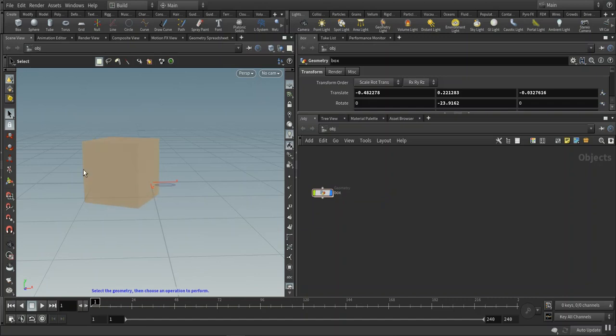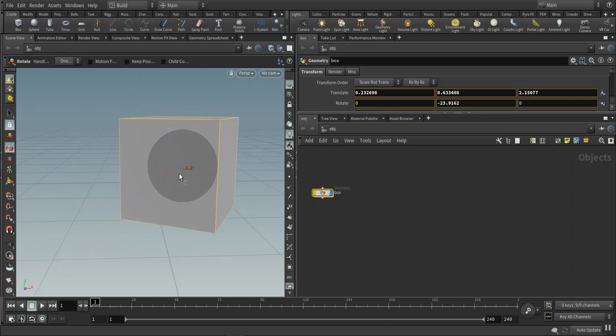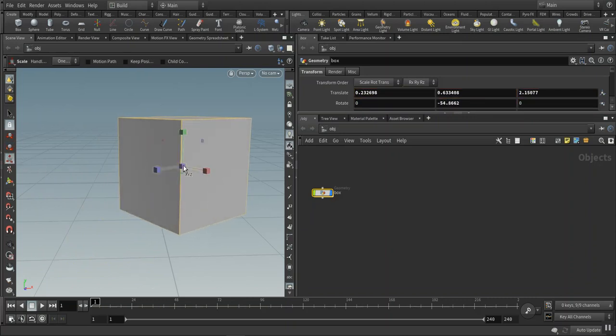So the box is already placed in the scene. What we can do with the transformation tab is here, for example, the move tool. You can then adjust and move your object into 3D space. You can rotate it to your needs. You can scale the object, so you have the y-axis, the z-axis, and the x-axis, or all axes can be used here to transform your object.